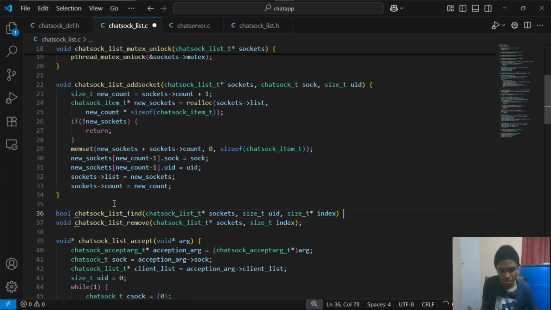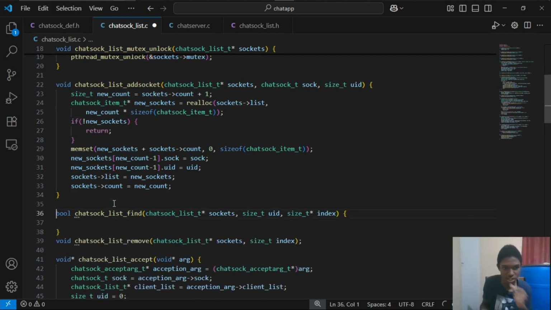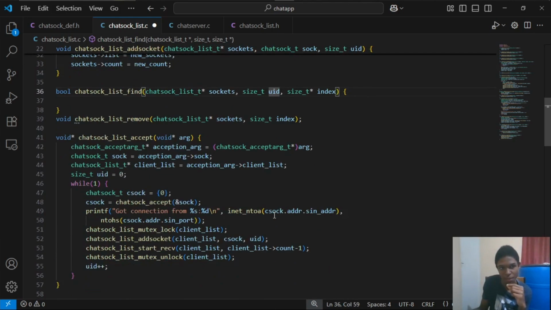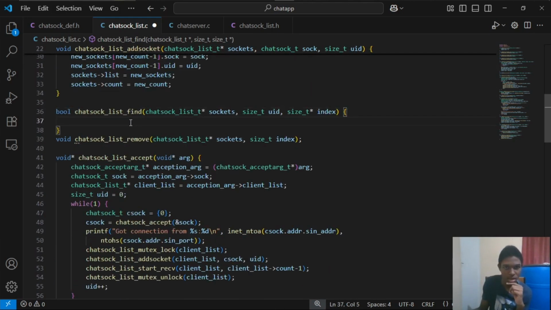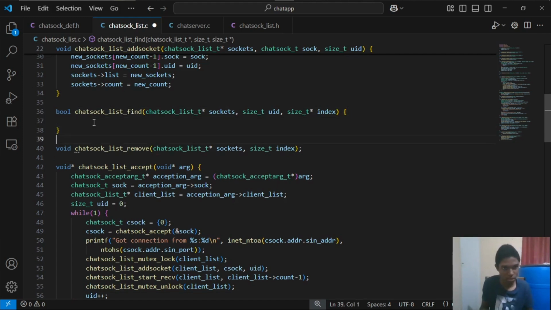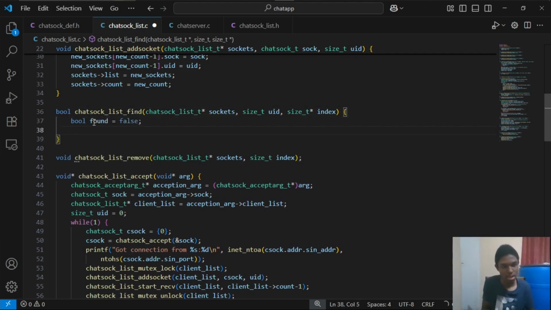So our find will essentially just iterate through our list, and then it will look for our UID that we pass in as a parameter. Then it will return our index, and it will also return a Boolean to indicate whether it found that client. So we'll have a bool found, and we'll set it equal to false up here, and then we'll have a loop which iterates through our client list.